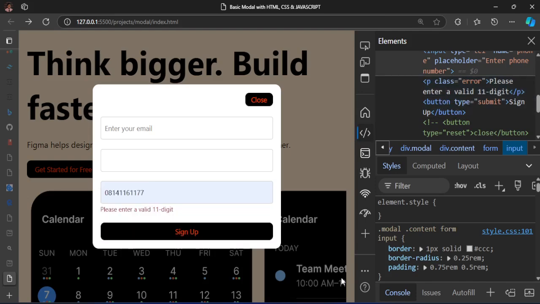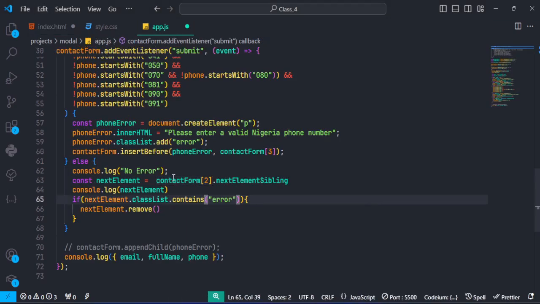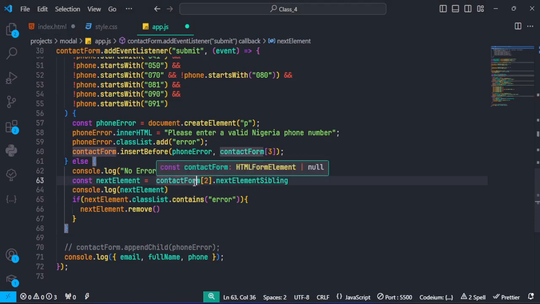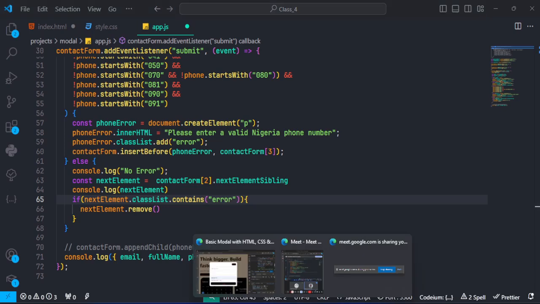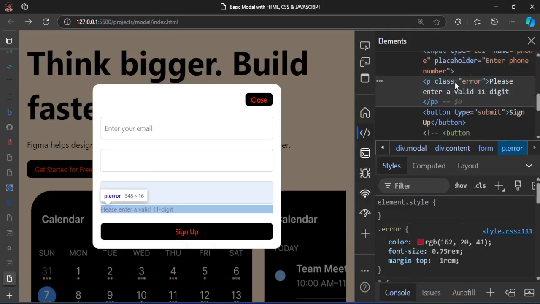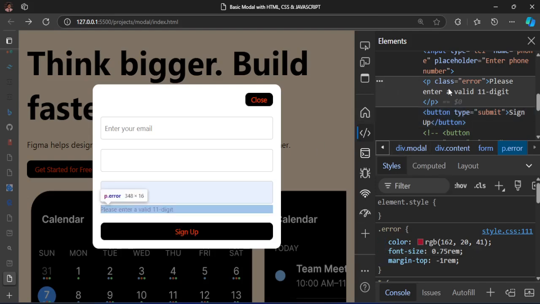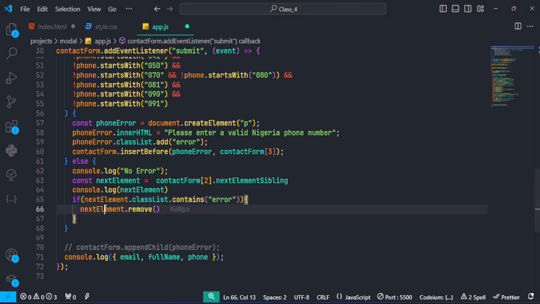So in order for me to know, that's the reason why I'm checking whether the element that follows this one here has class error. And you know that the one that follows it that has class error is this P. If it can find it, we know that we're on the P. But if it does not have this error, we know that it is the button. So if it is the button, we don't want to do anything. But if it has class error, as you can see here, we just remove that element. So when there's an element that has class error, remove it. But if it is not there, don't do anything. That's why you see that there's no else.